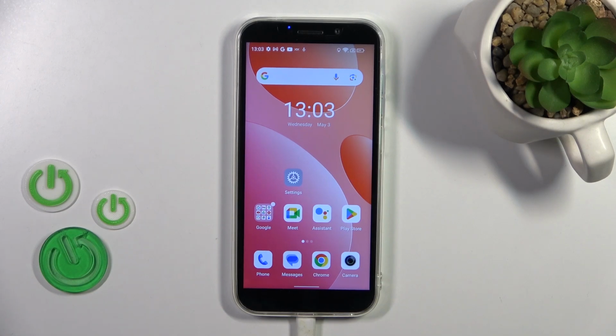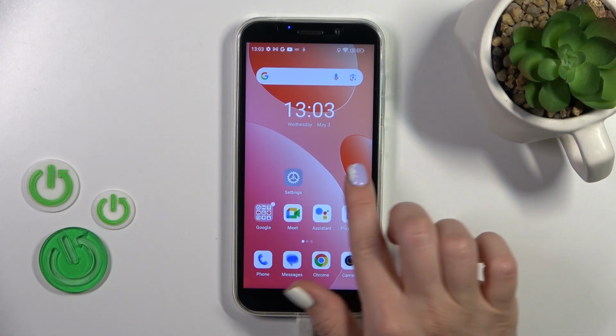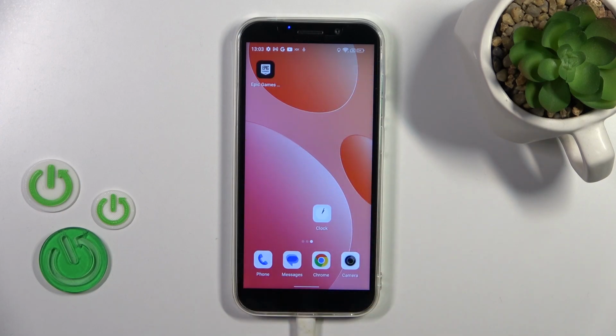Hi, today I'm with the DooGee X97 PRO and I'll show you how to add and remove home screen widgets on this device.